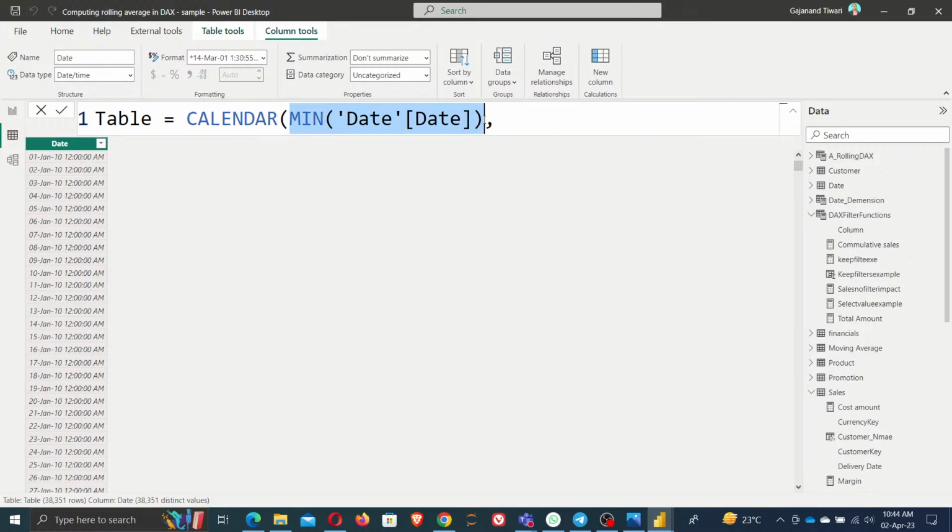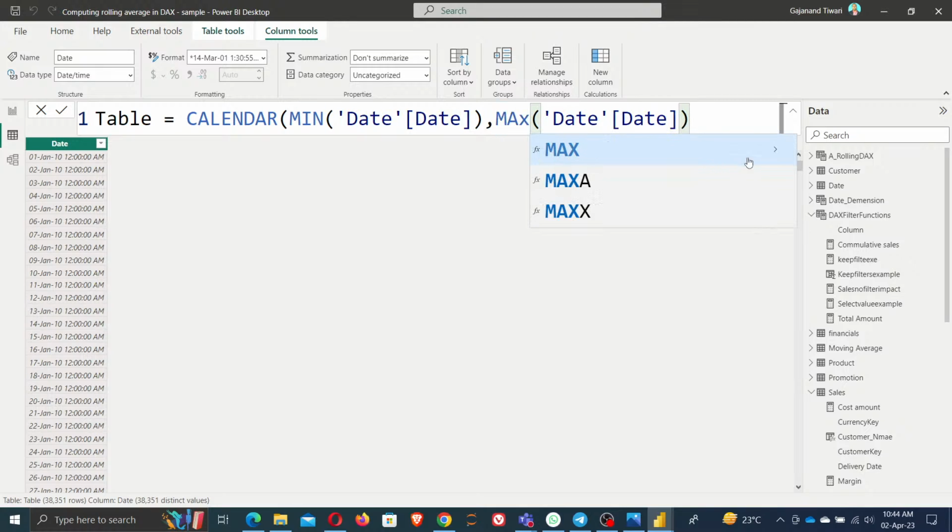Just change the max. Or if you don't have a max, you can pass your value. Doesn't matter. Pass your value. See this, it has been updated. Now I wanted to change it to today's date. So how should I do that? Today. That's it.